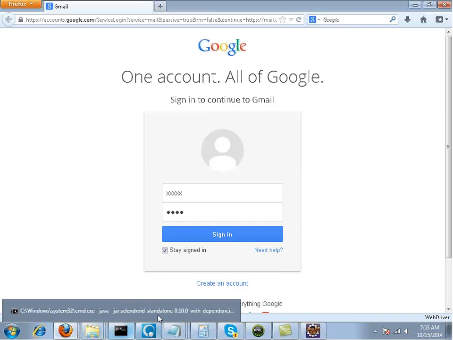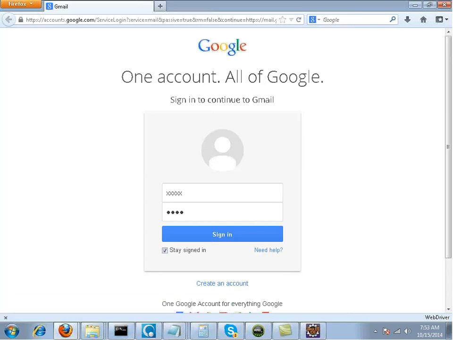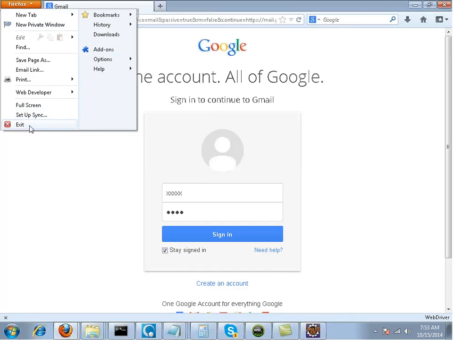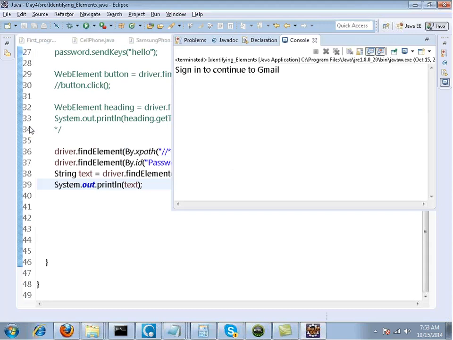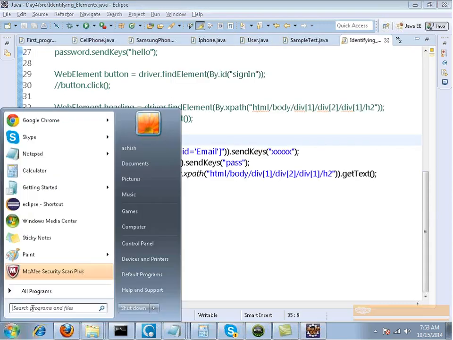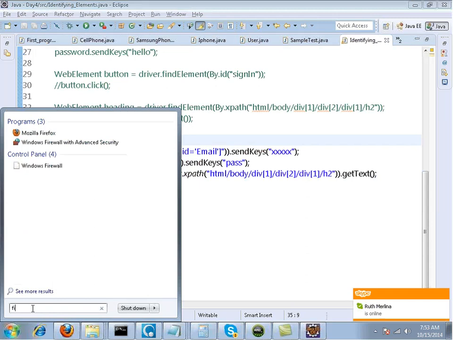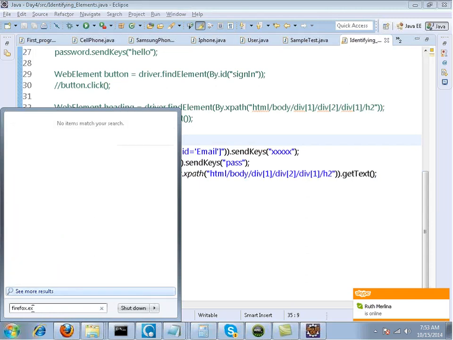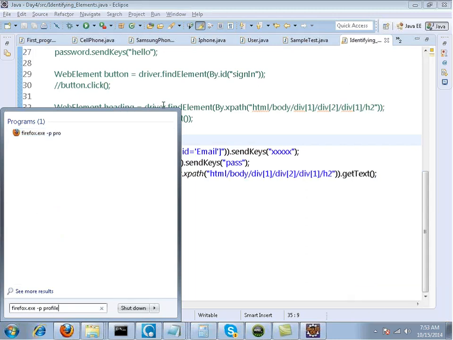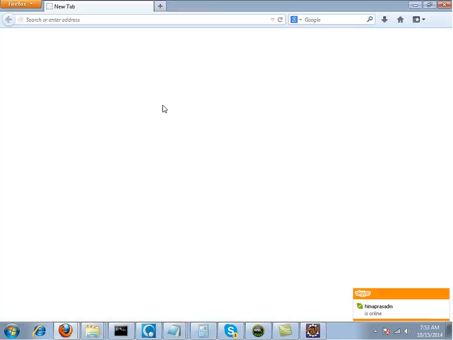So this concept is achieved through Firefox profiling. I can create a Firefox profile. You can close Firefox from the File Exit menu. This is very important. You need to first of all close Firefox from File Exit, and then go to your Start menu and type firefox.exe -p profile manager. Hit enter.